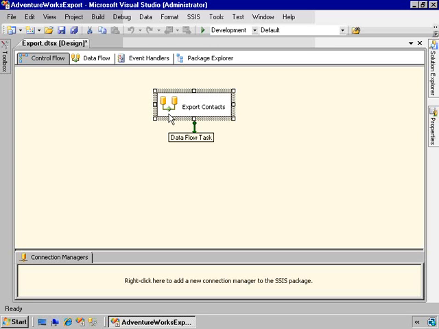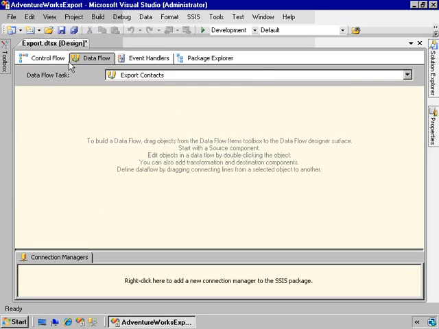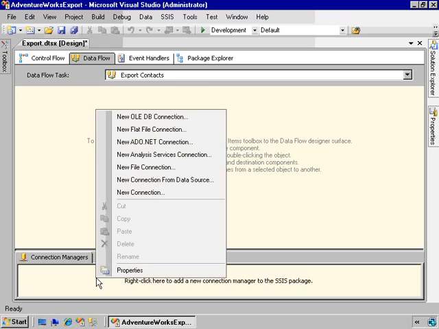But because the data flow is so complex, when I double-click on it, it actually goes to an entirely separate designer that is dedicated to creating data flows. First thing I need to do is add a connection manager. So I'm going to right-click here, down in the Connection Managers pane, and notice that I have several options for the type of connection that I want to create.